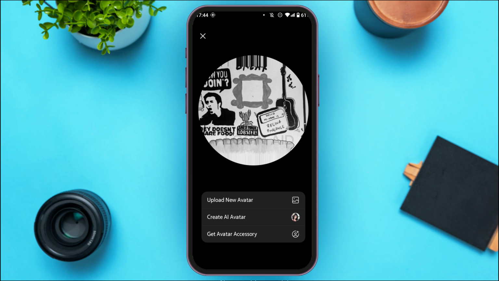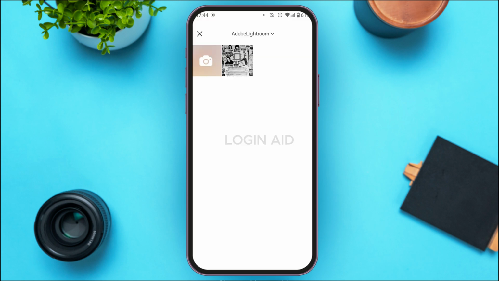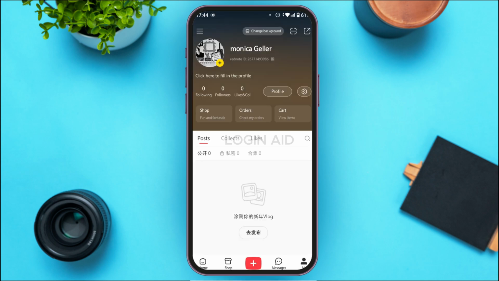You'll be able to find the options like upload new avatar, create AI avatar, get avatar accessory. So if you want to upload a new profile picture, simply tap on the option upload new avatar. Now you can see over here, from here too you'll be able to change the profile picture. Simply follow the same steps that we followed earlier. So that is how you change profile picture on RedNote.